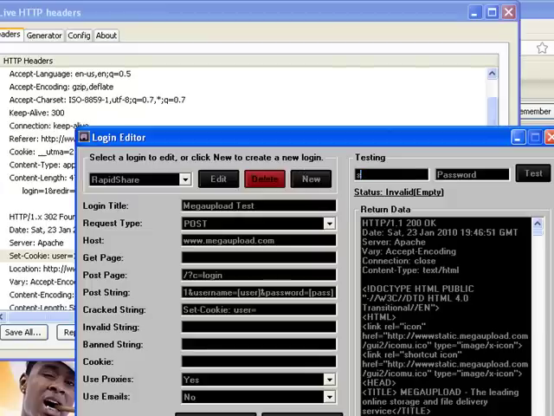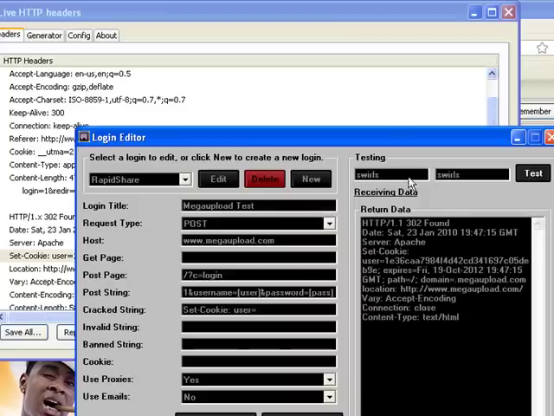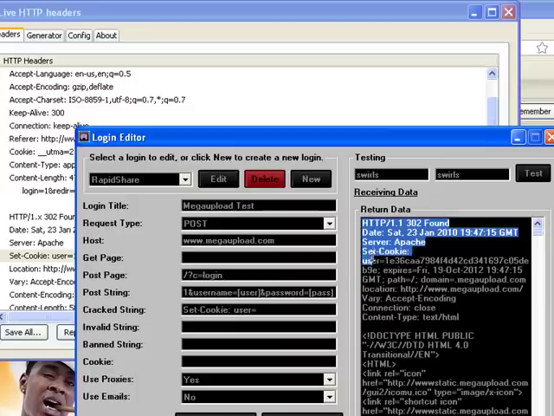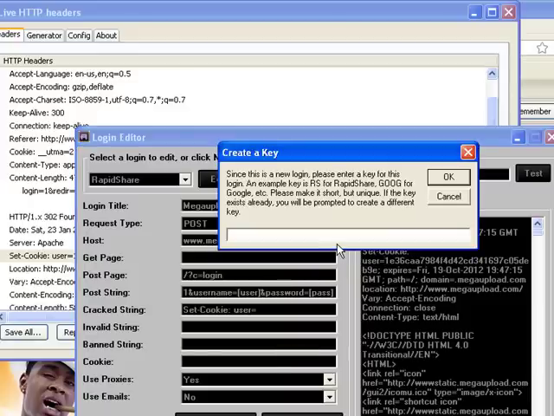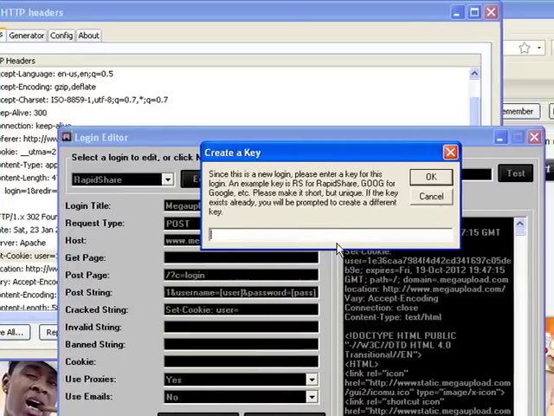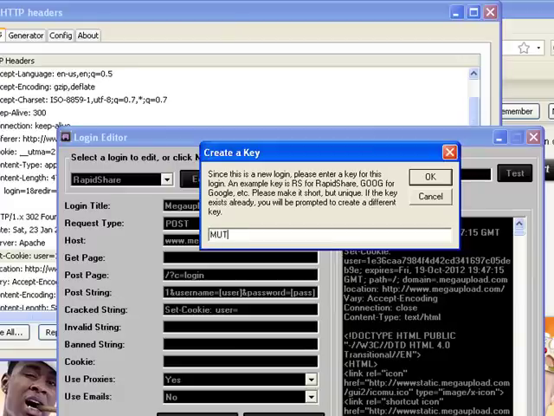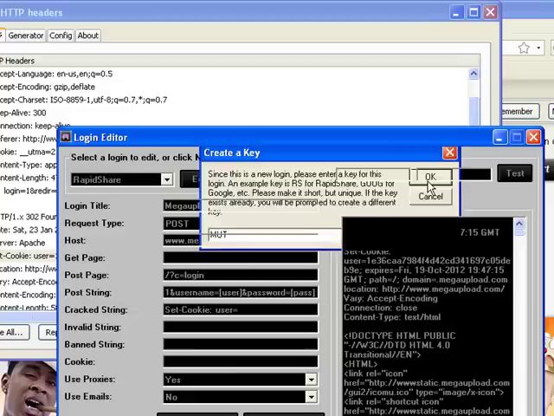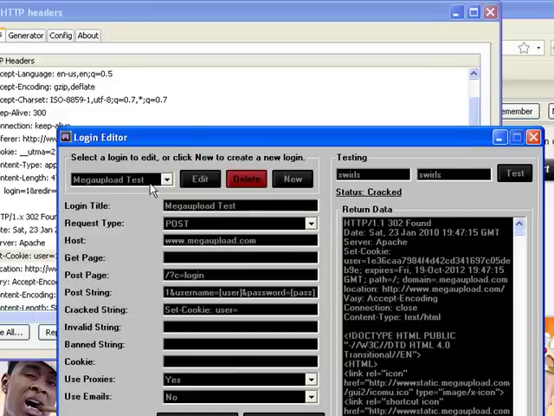Now I'm going to use an account that works just to see if it will show that it is a valid account. See, right here is where it shows your set cookie user equals, which is a valid string, and it will show that it's cracked. Once you know that that works, press save, and you will need to use a key. I'm going to use MUT for Mega Upload Test. You can use whatever you want to. Press OK, and then now it is saved into your config file.